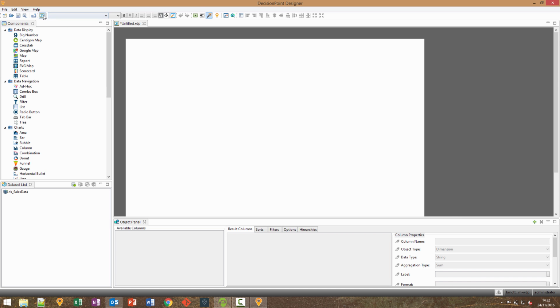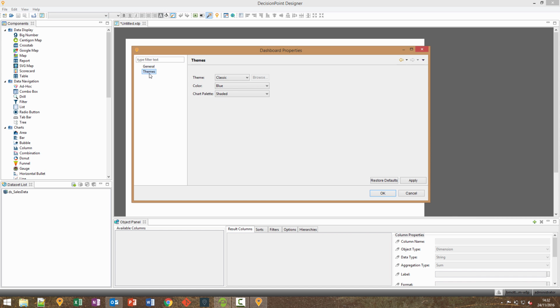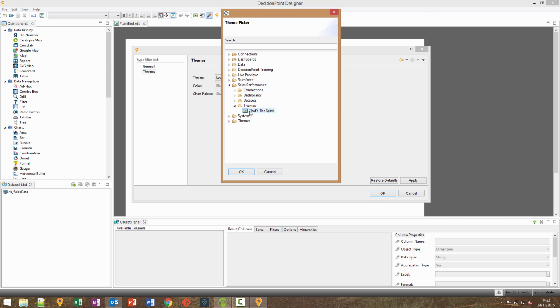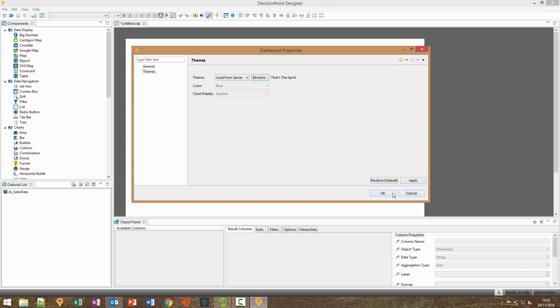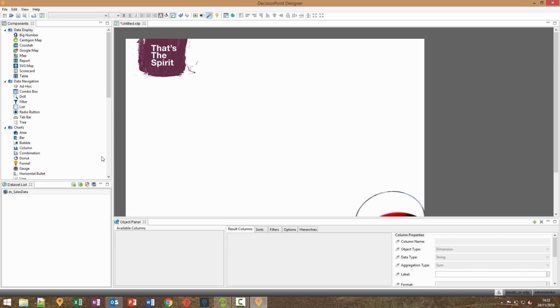Before we start laying out our app, we're going to select our corporate theme, which has been set up for us. This ensures all the apps we deliver have a consistent, high-quality look and feel, which helps to build trust and drive high levels of user engagement. Now we're ready to choose and lay out the components in our app.